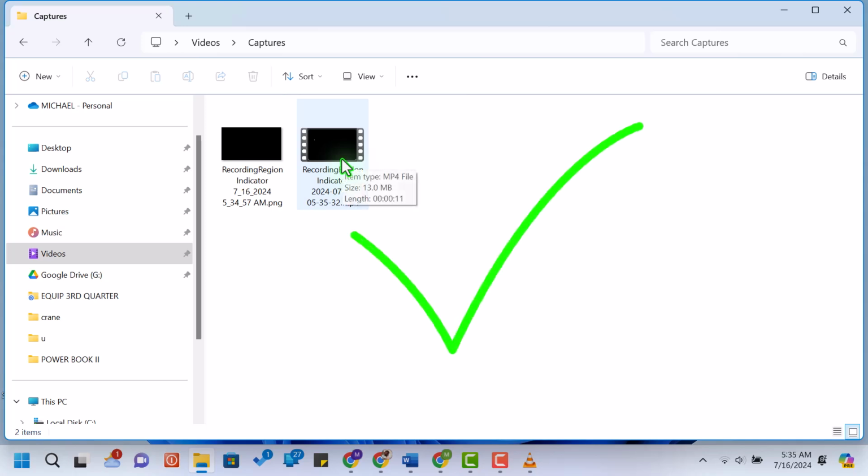And that's it! You've just recorded your screen in Windows 11 without installing any additional software.